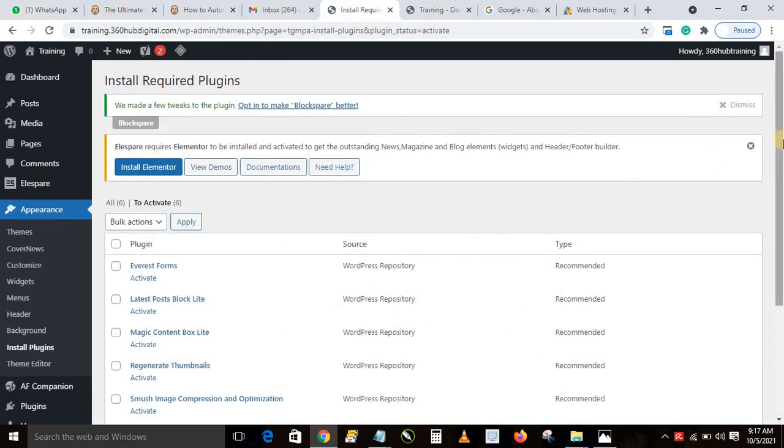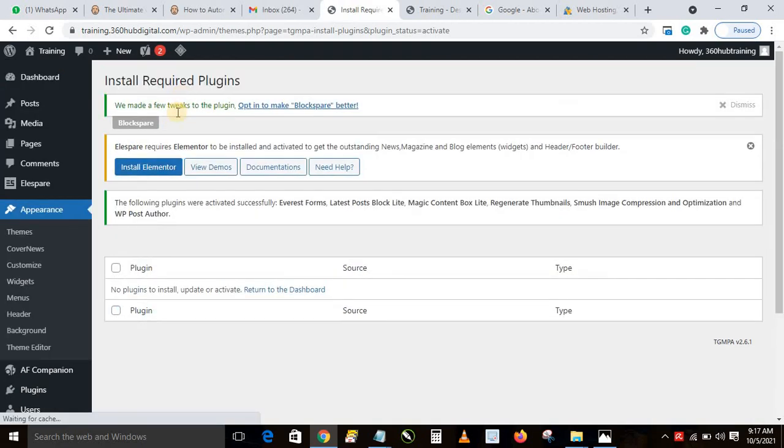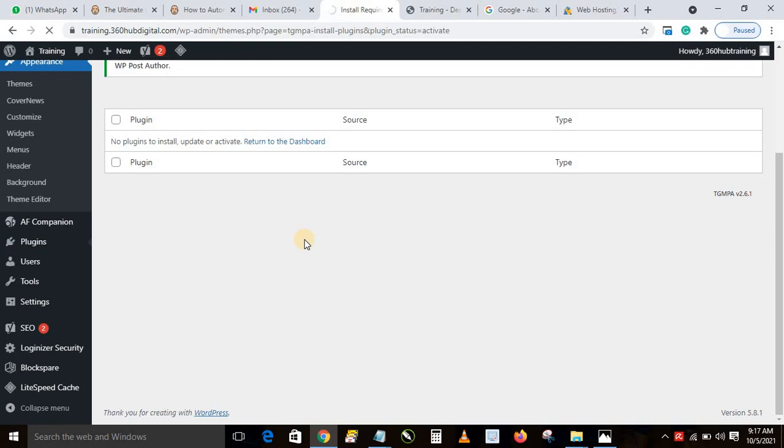Alright, you see that all these plugins are still not activated. Come back here and go to bulk action again and apply to activate everything. Alright, so all the plugins are now activated. If you come to the plugin section now and click on installed plugins, you will see that we have all the plugins installed and activated.